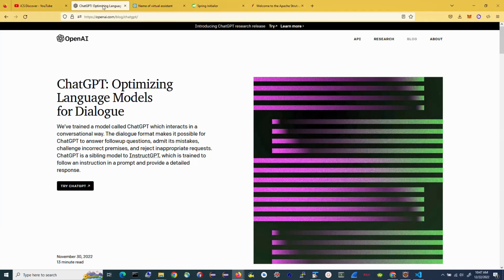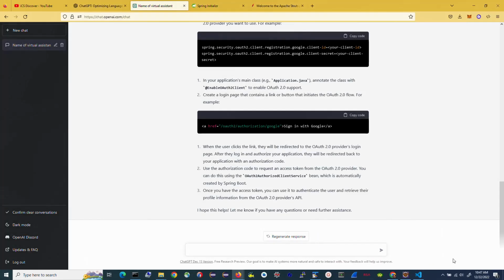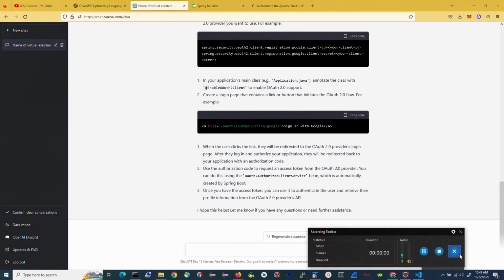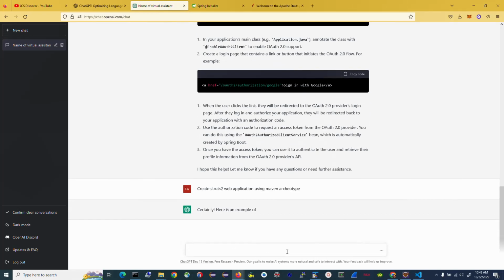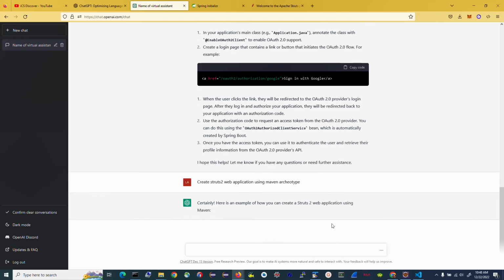All right, so I'm going to go back to ChatGPT and ask that question. Now I know for sure you can create a Struts2 web application using a Maven archetype. So I'm being more explicit because I know that you can do it using a Maven archetype. So hopefully it will be a little bit better this time.